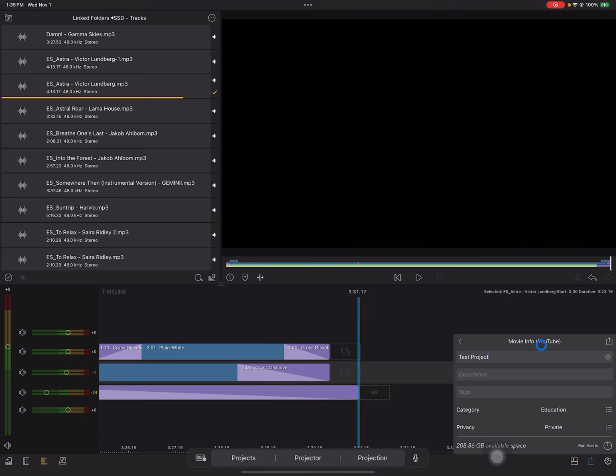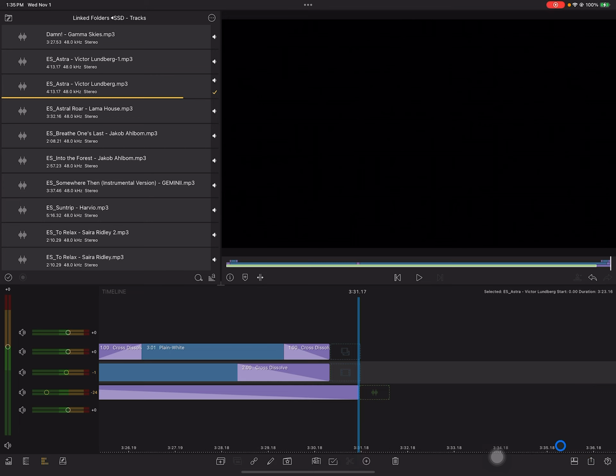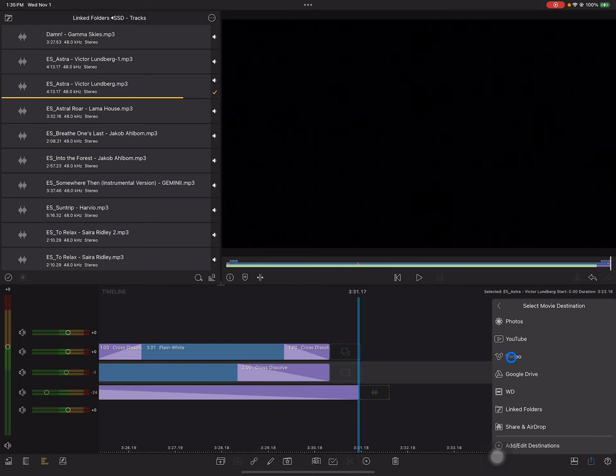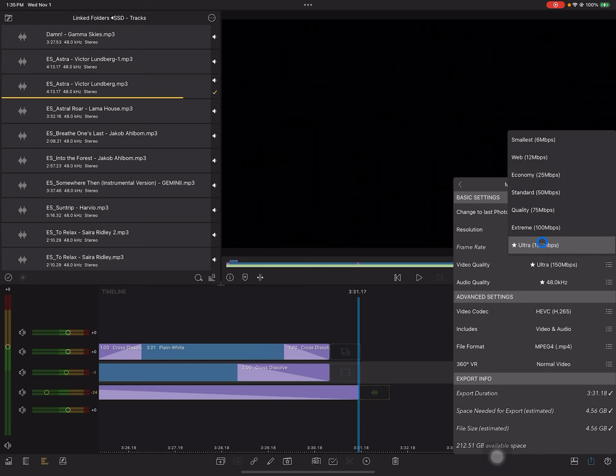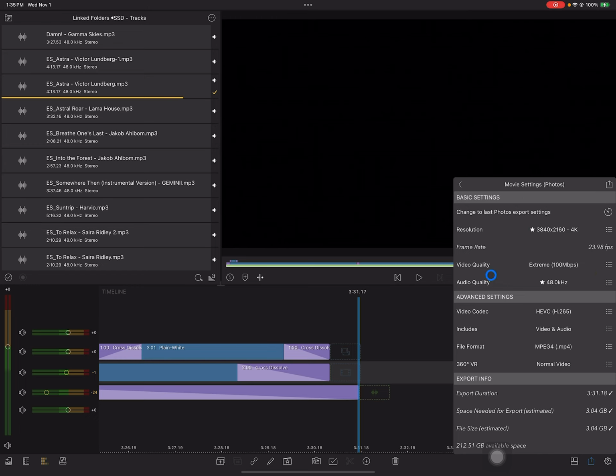Now, if you don't want to upload to YouTube, there's another way you can do this too. Let's go back out and click on this icon once again. Select movie, but this time select photos. Make sure that your resolution is where you want it. I'm going to put this at extreme for the video quality.